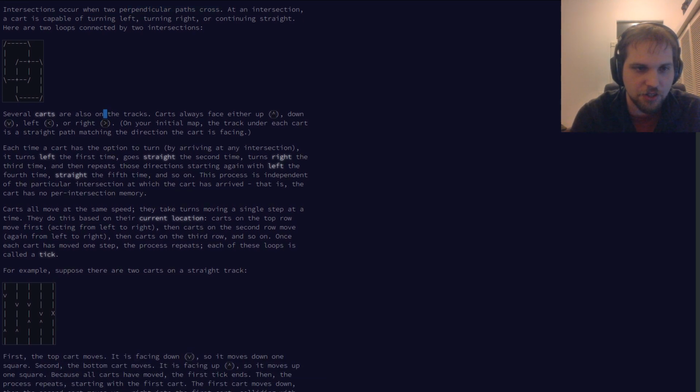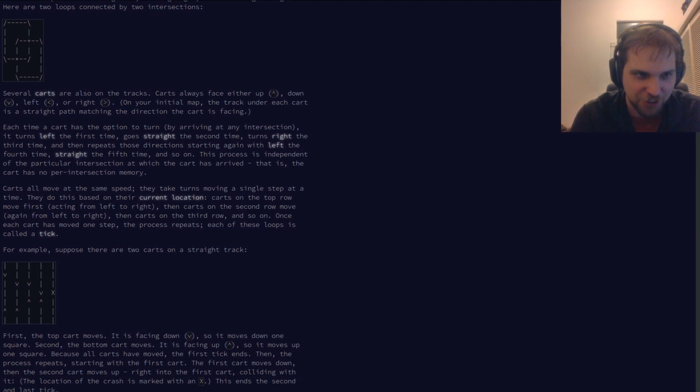The carts are also on the tracks. Carts always face either up, down, left, or right. On your initial map, the track under each cart is a straight path, matching the direction the cart is facing. This is getting very complex already.